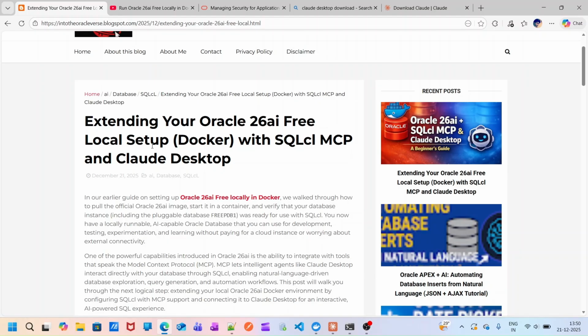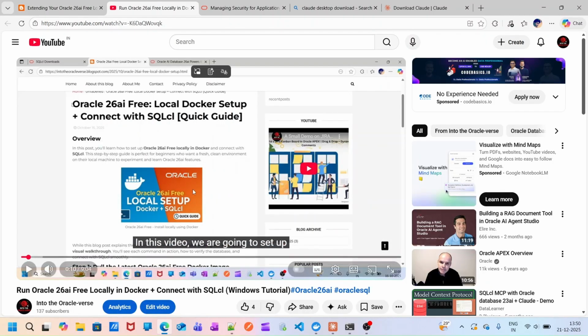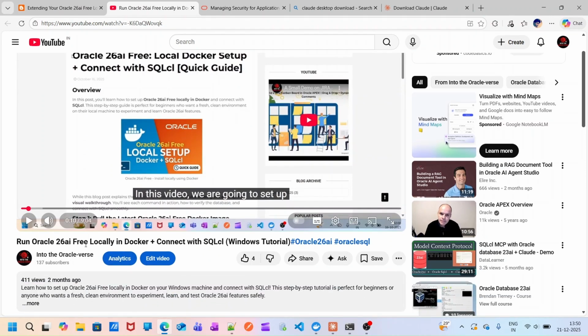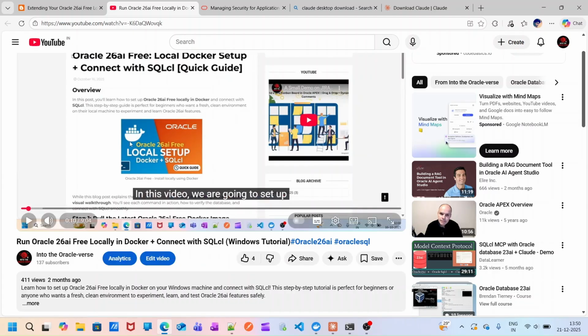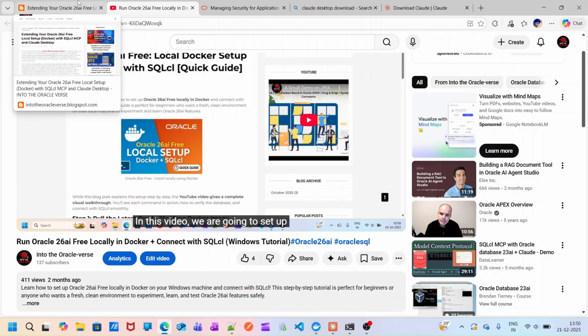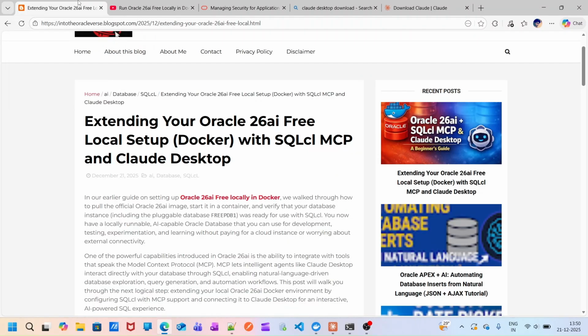In this video, we are going to extend our Oracle 26 AI database, the free version which we have installed locally using Docker, by integrating SQLcl's MCP server with Claude Desktop. This is the second part of the video in which I explained how to install the Oracle 26 AI database, the free version, locally using Docker, and then how to connect it with SQLcl. Once this is done, with this video we'll be able to incorporate the MCP element to it.